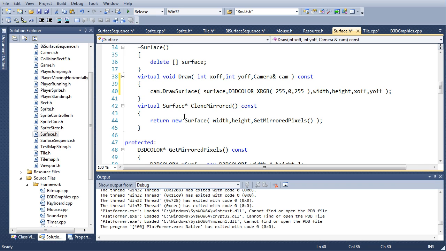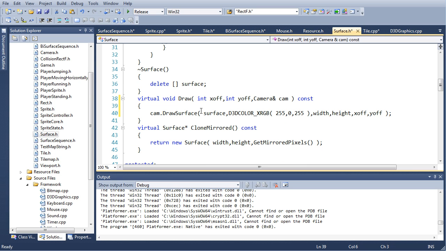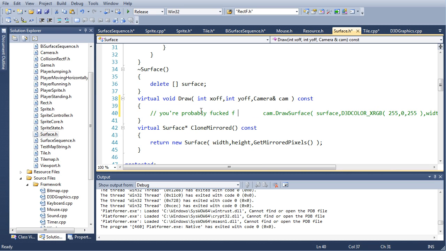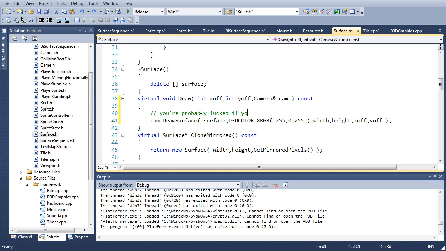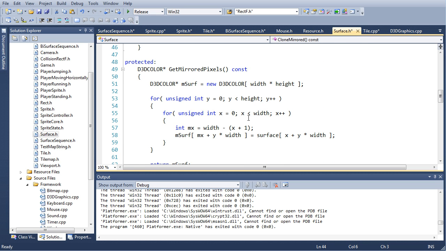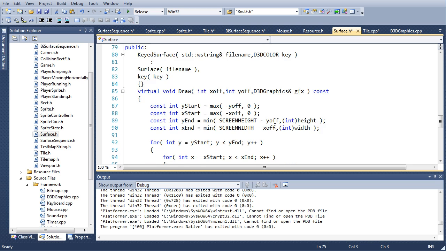And yeah, that works. Okay, so basically just going to default to this color being the key. And if that color happens to be in your image, well, then you're messed up. You're going to have a weird thing. You're probably messed up if you use this function, so don't. There we go. It's not important because we don't use it in this thing, but just to be sure, someone's going to use it someday and they're going to be pissed off.